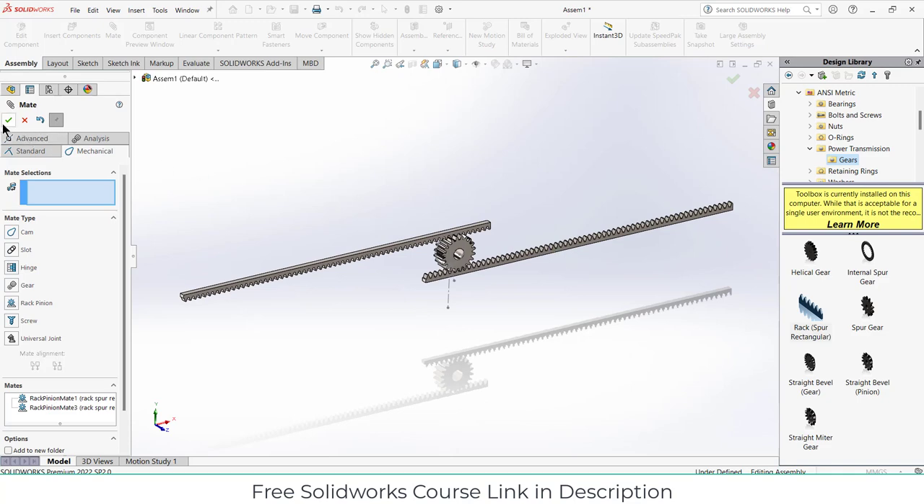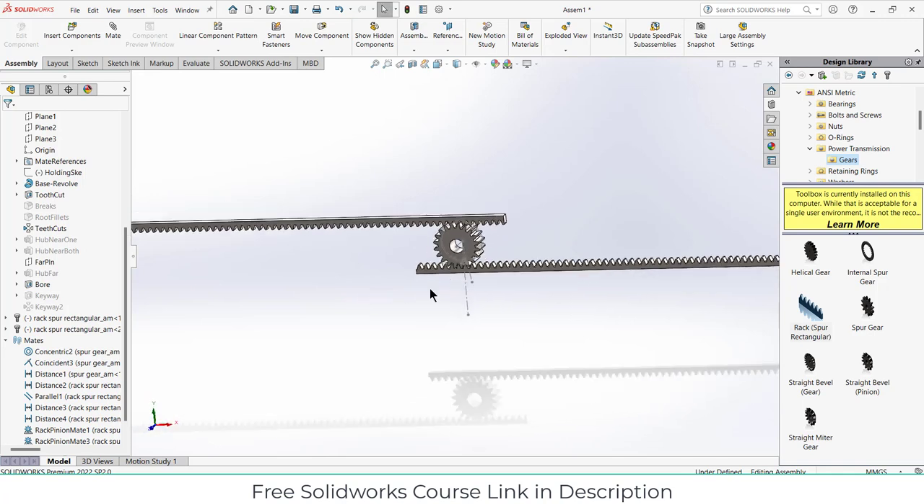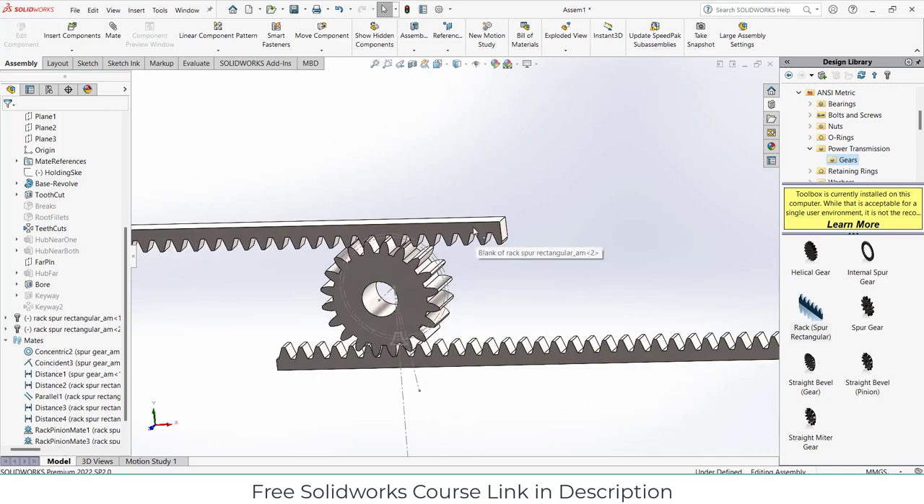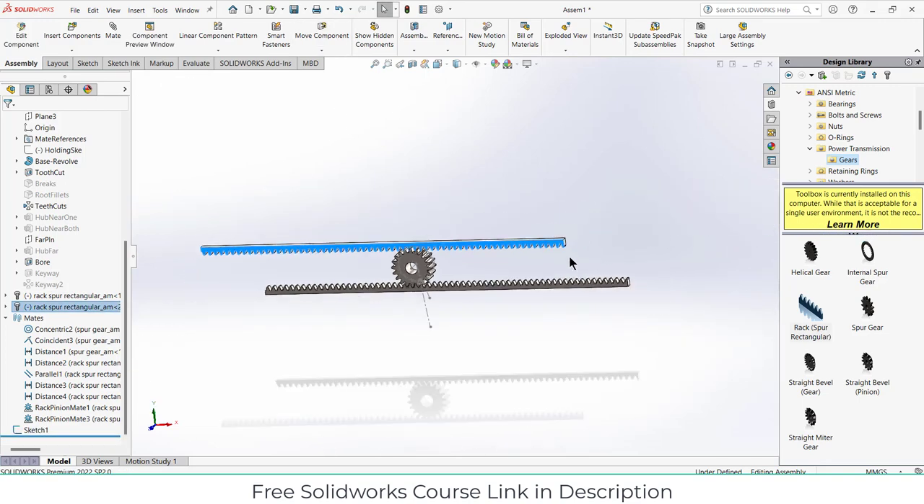Now, next thing is that I have to make doors. So how should I approach it? Let's see. First, let's move these gears to a nearby location. I think this one is fine.